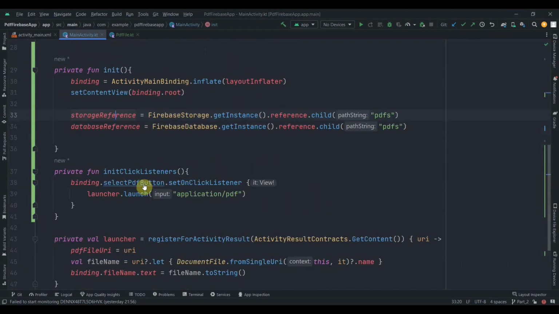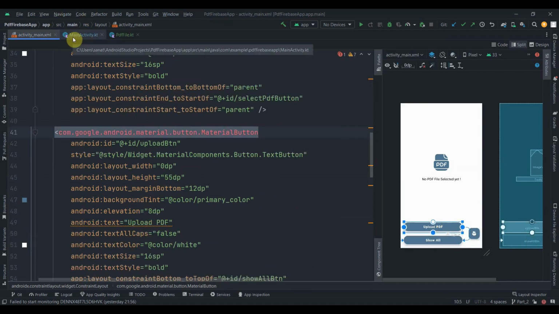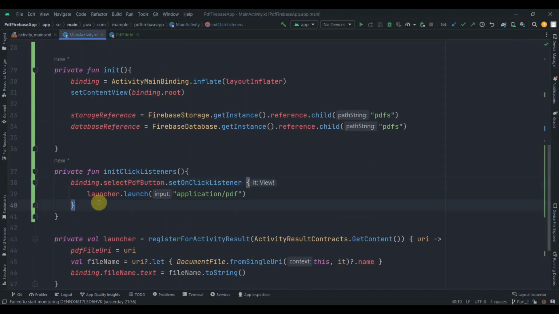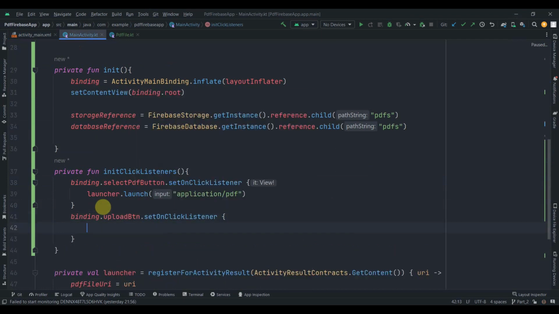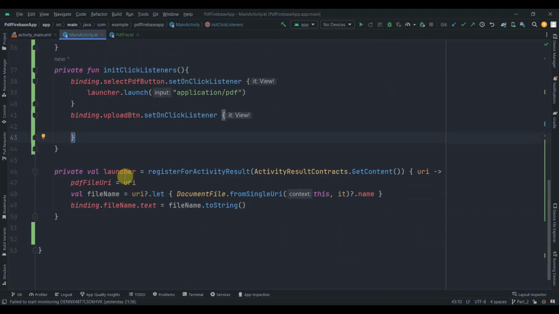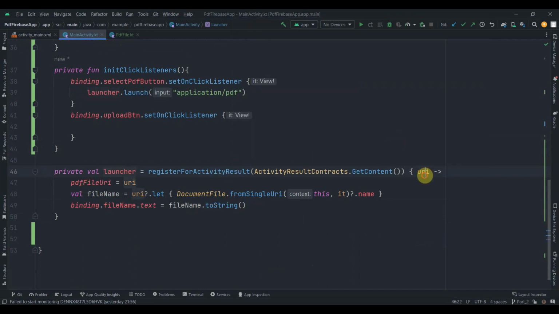Alright, so if we look at the UI, we have this upload PDF button. So we just need to add an on click listener to that button. So I'll write binding dot upload button set on click listener. So if you remember in the previous video, in this launcher, when the user selects the PDF, we get the URI, and then we assign that URI to the PDF file URI, and we also get the file name with the help of URI and document file, and then we set that file name to the binding dot file name text view.